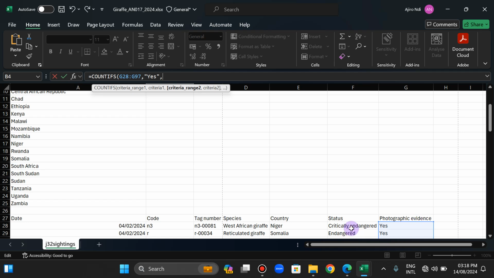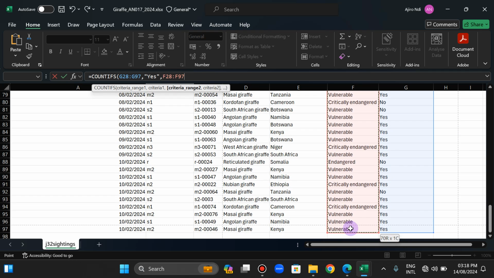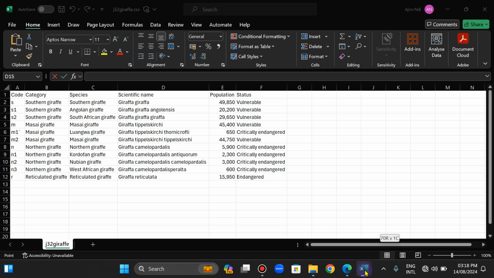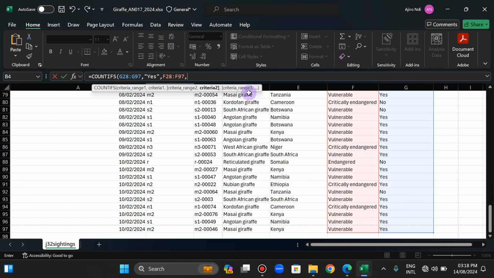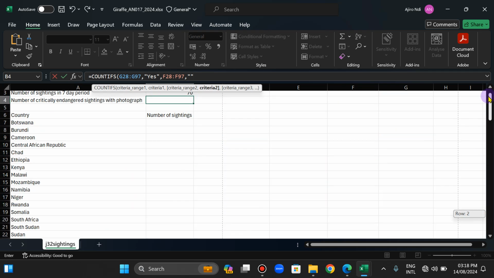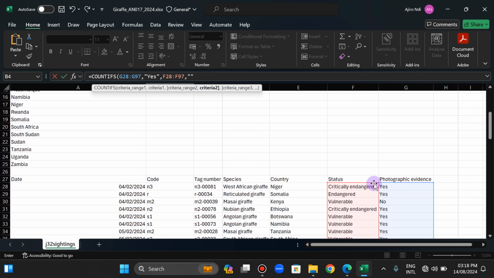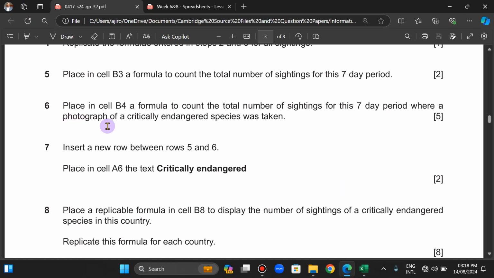Second range would be this right here. Shift Control arrow down. And look at the question. It said critically endangered species. All right. So what I would do here is, so that's the first one, comma, then speech marks. And the thing here is we are looking for critically what? Endangered. Critically what? Endangered species. So we are going to type it in. And the reason why we're not clicking on it is because we don't have to. Since this is what they're looking for: photographic evidence that has yes and critically what? Endangered.